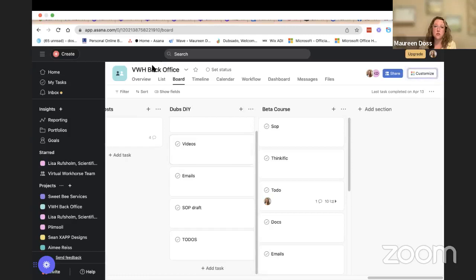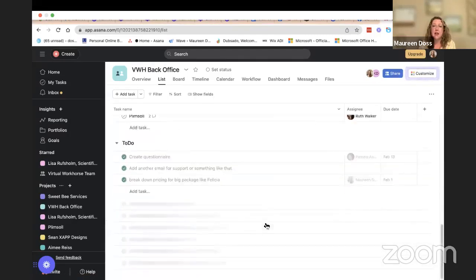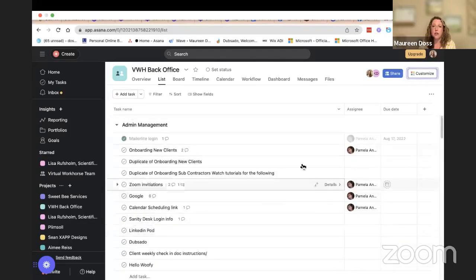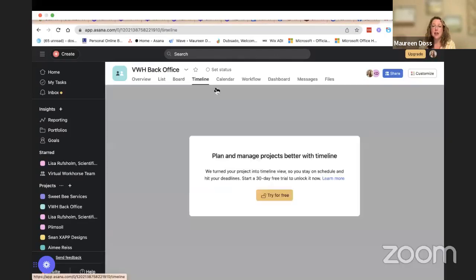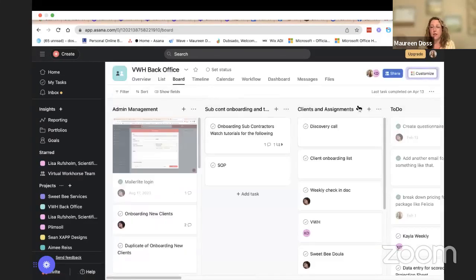Of course, there's different views here that you can use. You can do a list. I prefer the board view that we were just looking at. You can do a timeline if you're paying for a certain level and all of this. I run a team of about 5 people usually, and I'm on the free version. I've never had to pay for Asana yet. So it works for me.